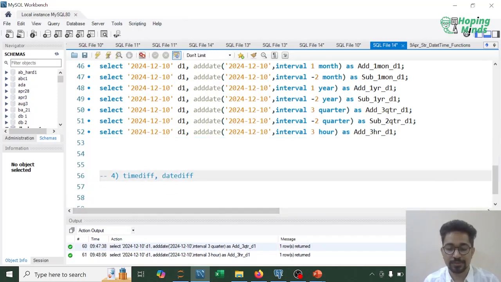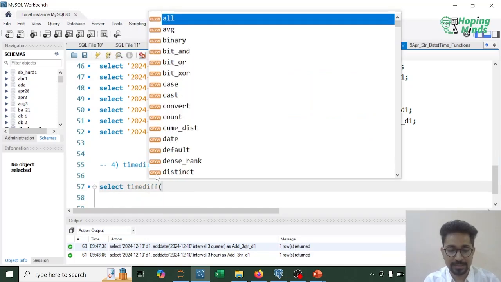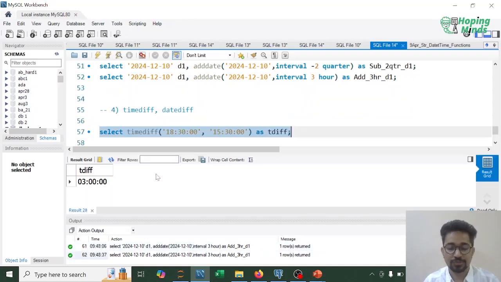Then we have the time difference and the date difference. For time difference, I'll be writing the time difference. What would be the time difference between, let's say, 1830 and 1530? If I check this as time difference, let's see, are we getting positive results or negative results? We are getting 3 hours, right?